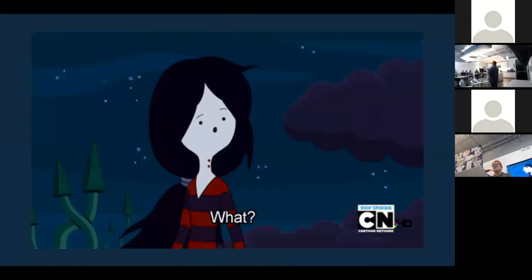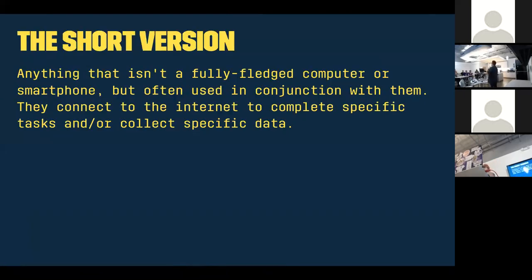Okay, so anything that isn't a fully fledged computer or smartphone, but anything that can be used in conjunction with them, in fact they often are. And they connect to the internet to complete specific tasks and or collect specific data. I really like that first example when someone tries to, well, actually me, and I go, I've done my research. It's not gonna work. But that's the response I give most people: if it's not a full-fledged computer or a smartphone, and it's meant for a specific task, and it connects to the internet via Bluetooth, and then the internet via a phone, or just directly to the internet to complete that task or collect data, like sleep trackers, smartwatches, social bots, Amiibo, kind of. They connect to the internet through Nintendo. All sorts of stuff. So why does IoT matter to us as web developers?